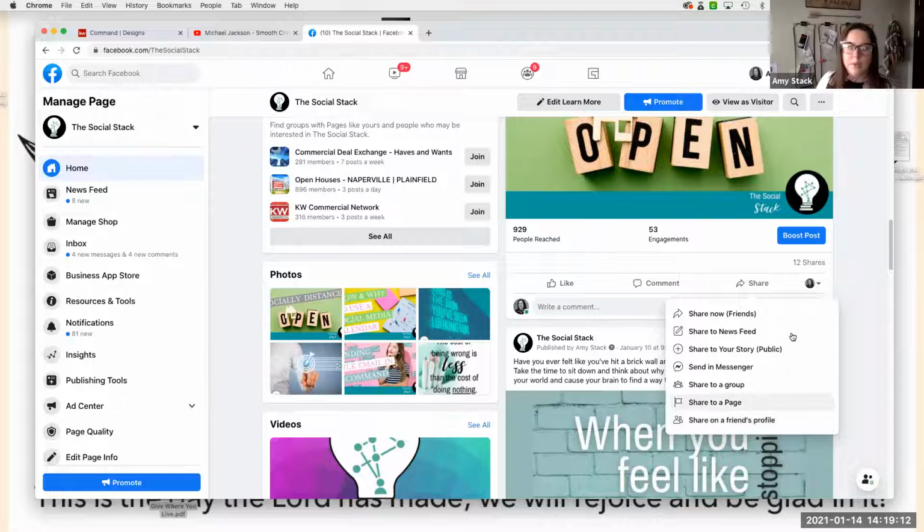So what I want you to do next time you go to advertise an open house is post it on your business page, change how you're interacting from your page to your personal profile, because most of those groups will only let you in as a person and not a business page. That's not the case for all of them, but a lot of times that is how they operate. And then I want you to hit share to a group.